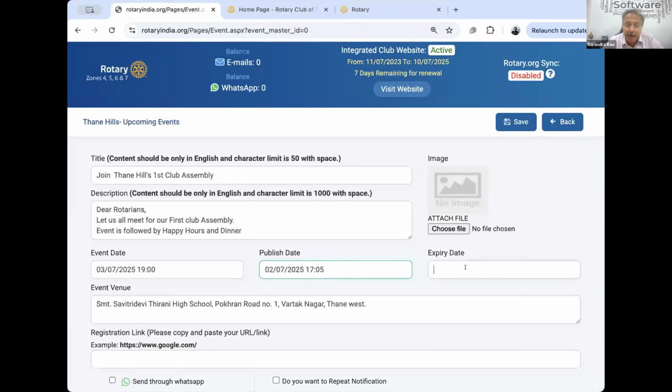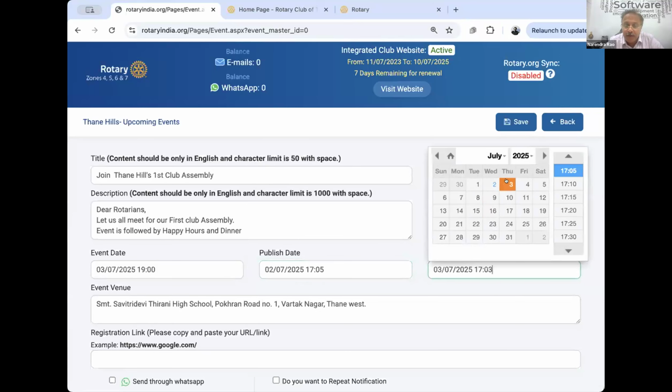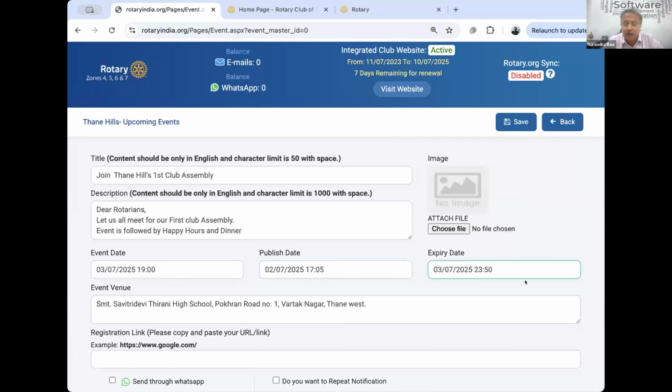What is the expiry date? My event is happening tomorrow evening at 7 o'clock. So I don't need this event after tomorrow night. That means the expiry date is tomorrow night.